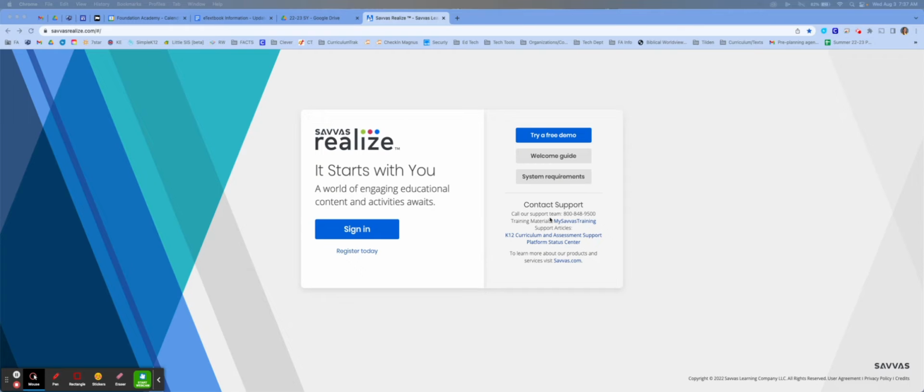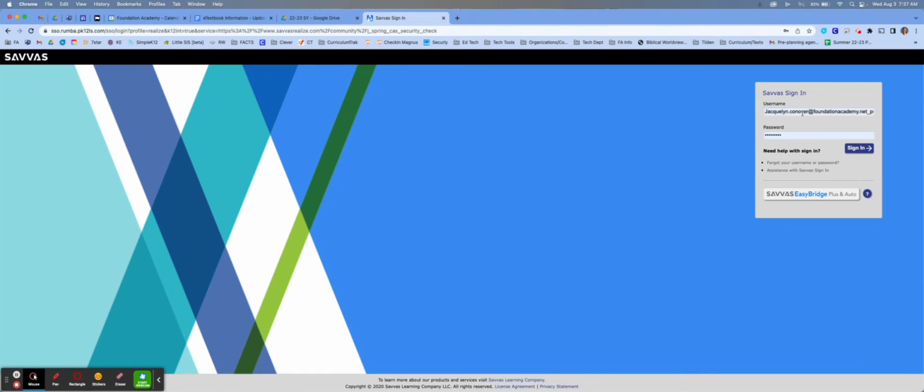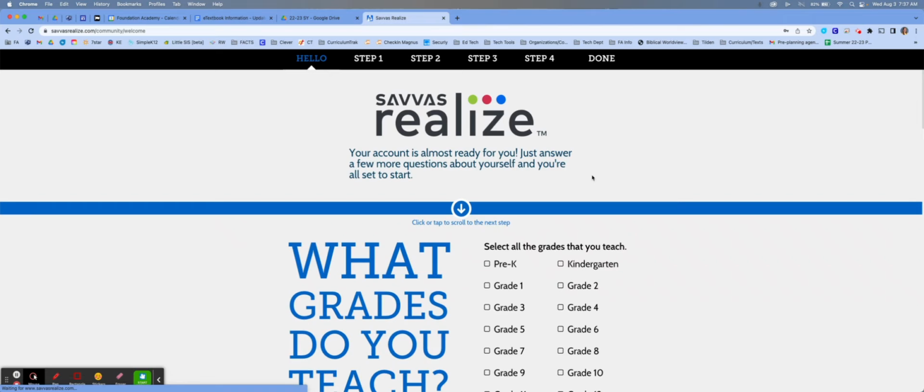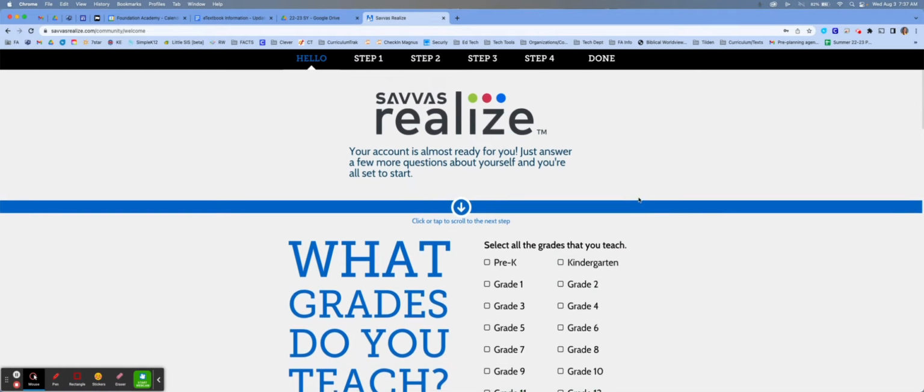All right, so first thing you're going to do is log into the Realize site. And I am actually going to log in as Miss Rosa. In doing so, I'm going to set up her account for her as an example to all of you. So once you log in with the credentials that I've emailed you, you're going to go through these several steps at the beginning. If you are a returning teacher, I'm not certain if you have to do this part. I am certain you may want to change your content, so we'll get to that.